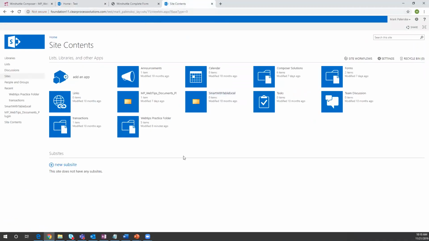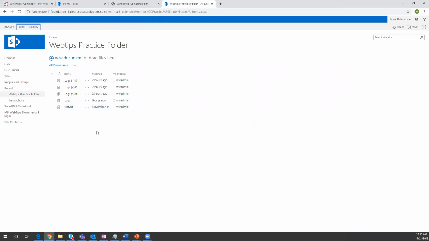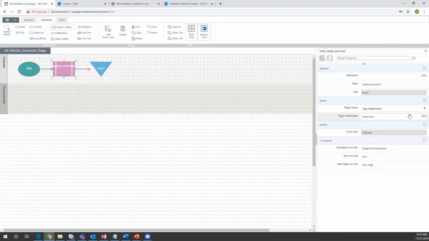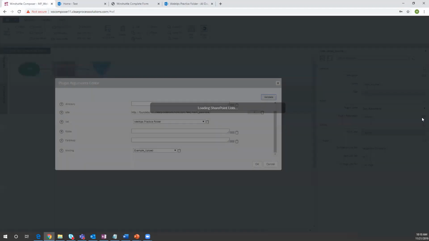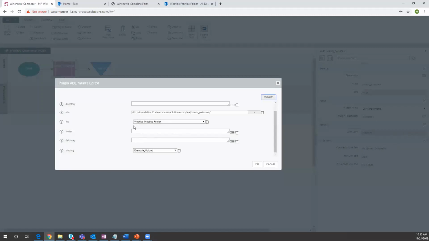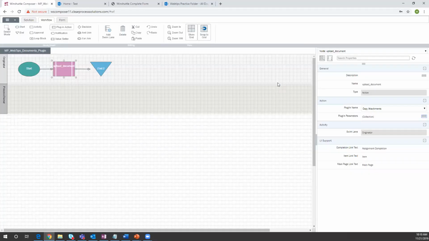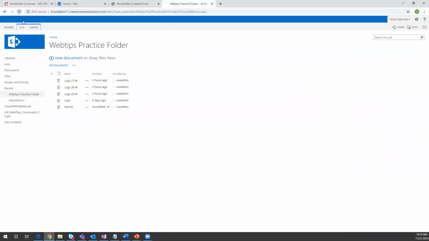we're going to go over and we're going to see that in the WEBtips practice folder here. This can take up to a couple minutes for the plugin to actually run, but it just gets sent across here and moved over to the directory that I had specified. Again, this is the WEBtips practice folder here, the list. And 5 minutes ago. So it updates it there.